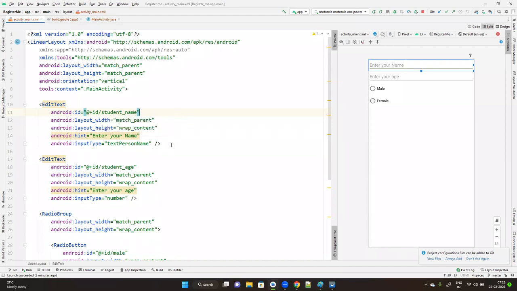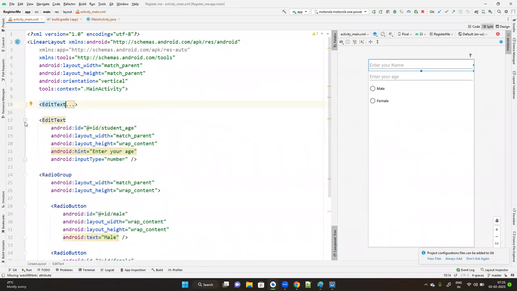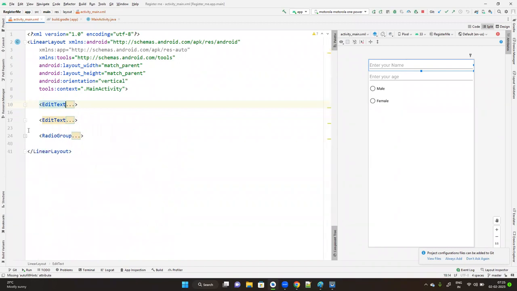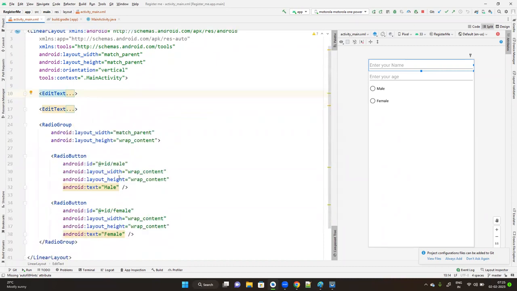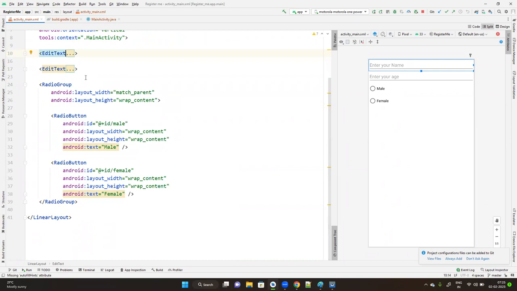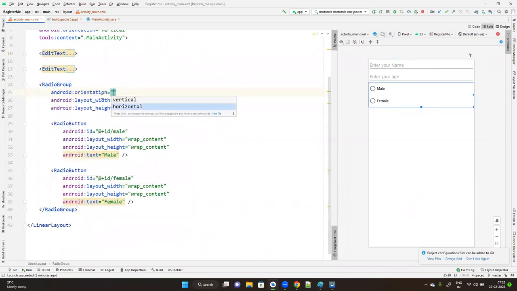So what is the benefit of getting your code arranged properly? We are sure about edit text boxes. We don't want to learn about it. We can minimize it. We get to see the entire structure in a simple manner. Also, coming back to the radio group, it also has the orientation. If you set it to horizontal, male and female would appear one next to the other. That's very nice, isn't it?